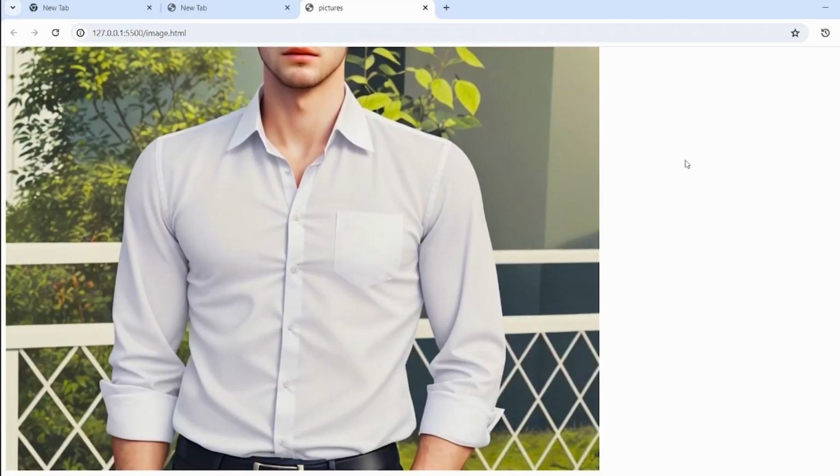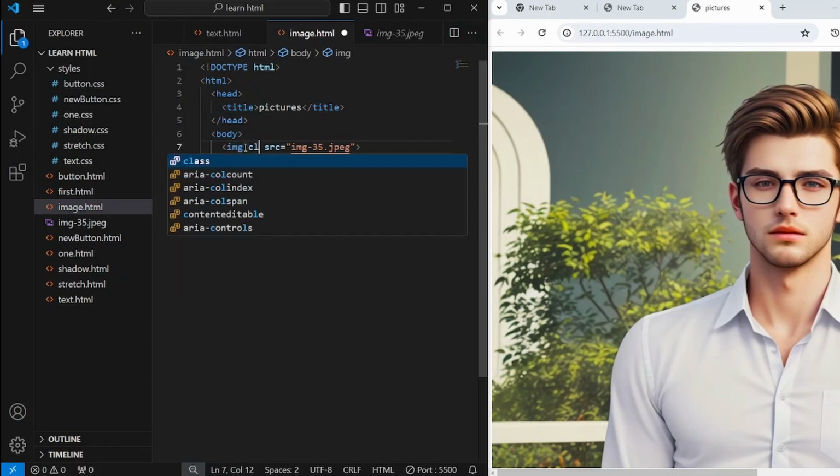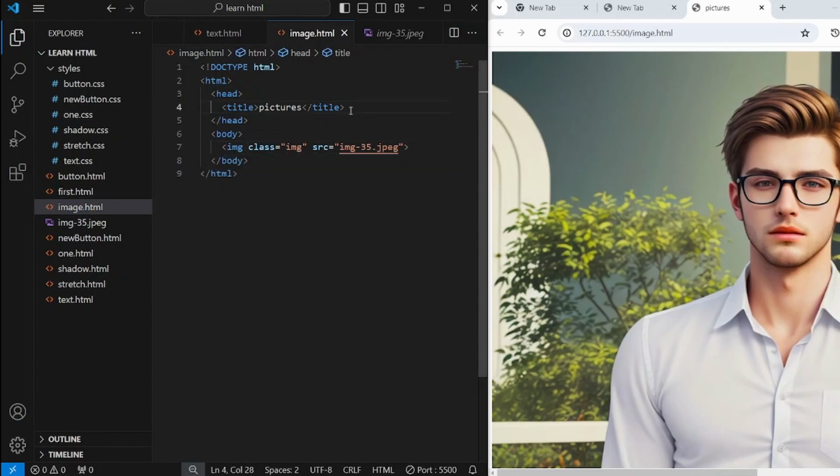See, this is the image. Now we can style this image just like we have styled other elements. For that, first of all, we need to give a class attribute to our image element. Write class and class name, let's write image only, img. Save this, and for style we can style this in this file only, or we can create another CSS file and write our style code in that.